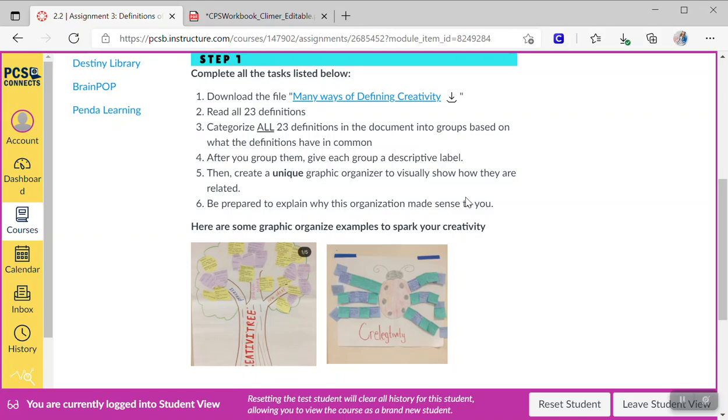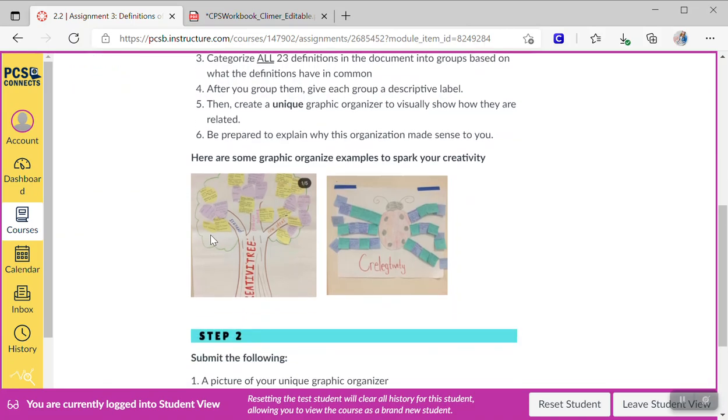So you're going to create your own groups, and you're going to break them into groups, and then you're going to create a descriptive way to showcase those. And then you're going to create a unique graphic organizer. So I gave you some examples. So here are 2 examples.